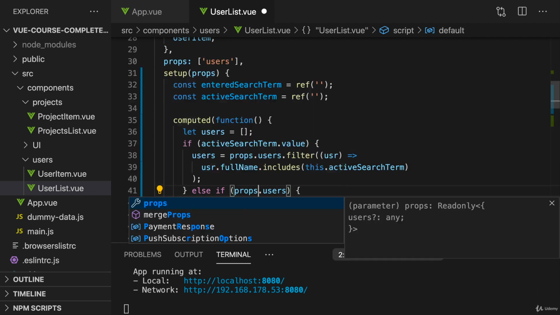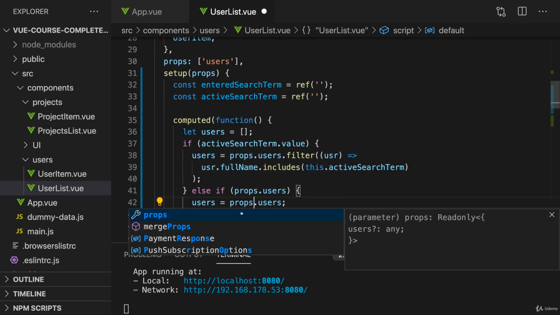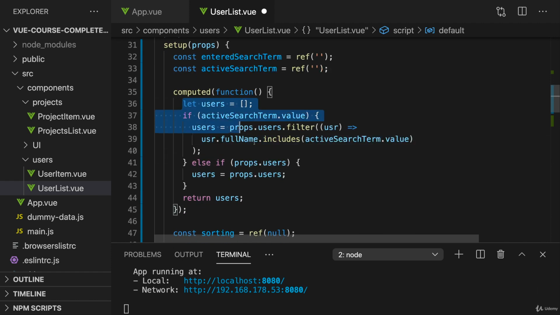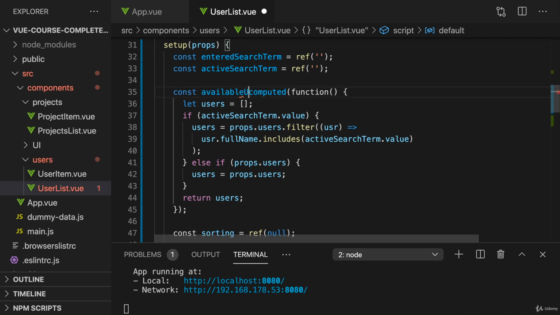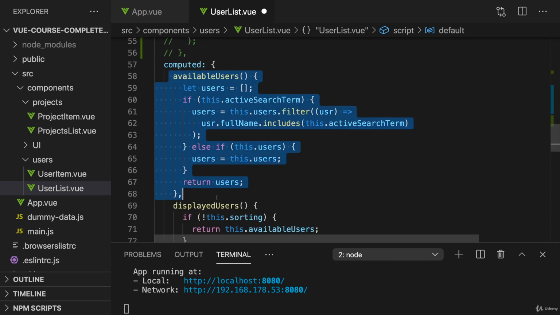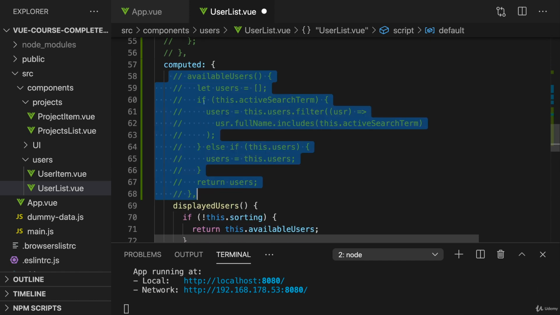We do this in all the places where we access this.users here. And here again, instead of this.activeSearchTerm, it's activeSearchTerm.value. And that's now the migrated computed property code. Now I will name my computed property availableUsers because that is the name we also used here in the options API. But with that, we migrated this computed property over.